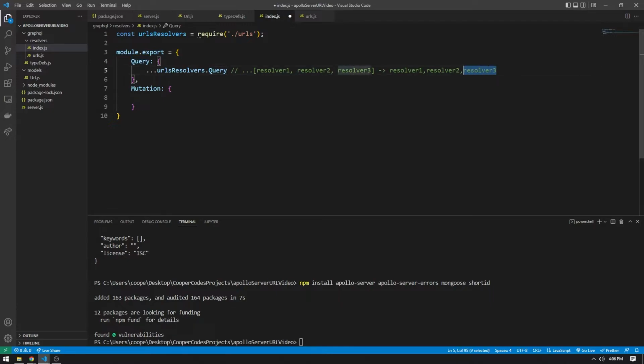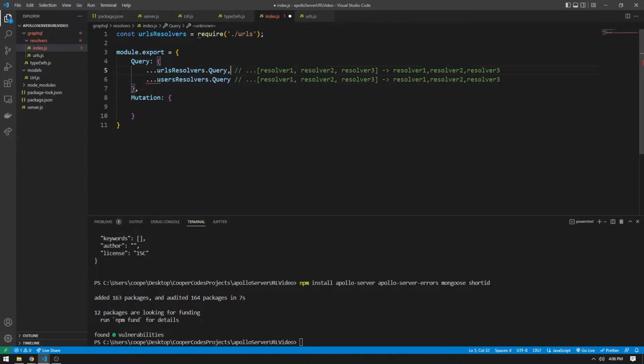And so you could imagine if urlsResolvers.query had something, and then we had another thing called usersResolvers, and usersResolvers had resolver 4, resolver 5. What would happen is we would make a big list at the end of the day where all of our queries would be seen as this, all of our URLs queries, and then we could add on top all of our users resolvers as well. And so it creates one big list to get sent over to our server. And that's why this is an interesting syntax to use.